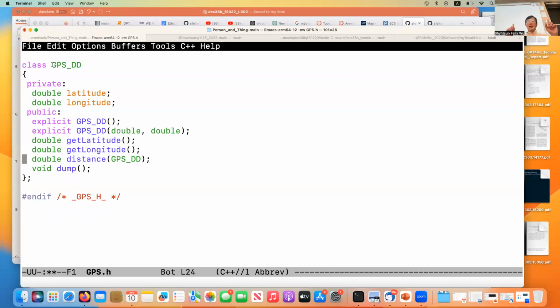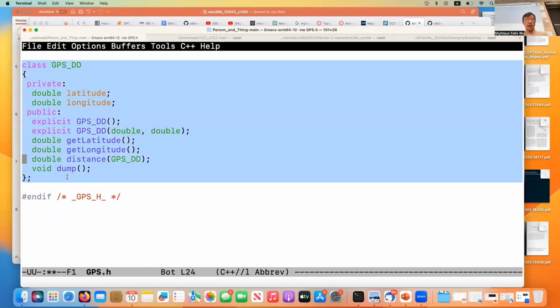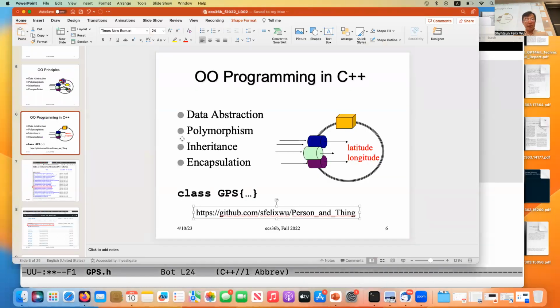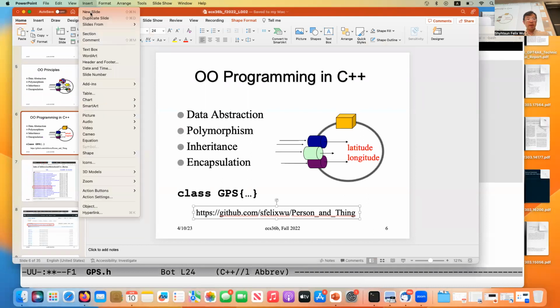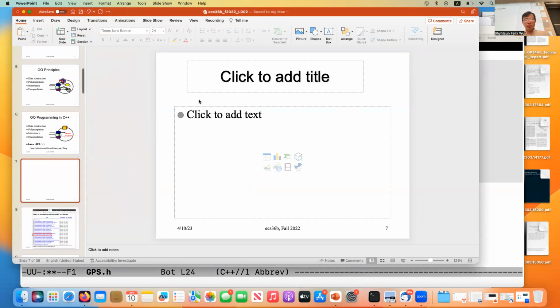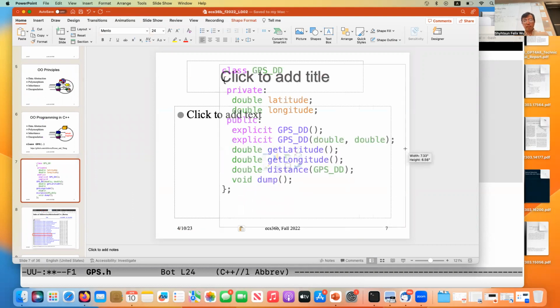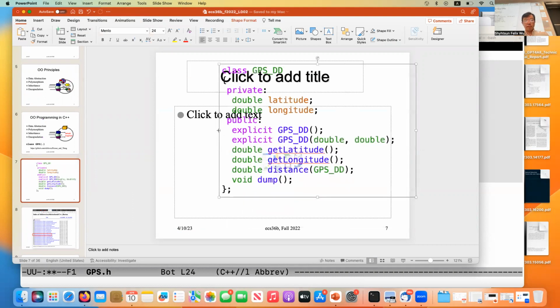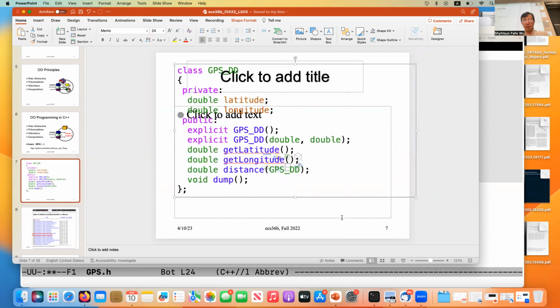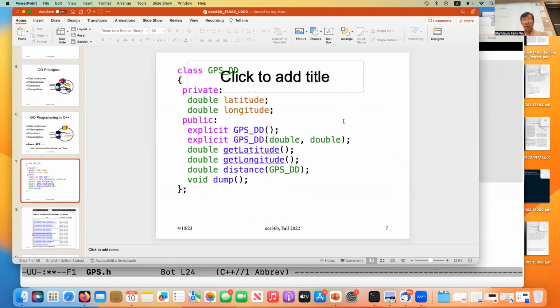So let's look at the highest level syntax. Let me use PowerPoint to extract this part of the code. It's probably easier to let you see. For those of you who have never done C++ programming, this is a good way to parse it. One second, let me get rid of this.